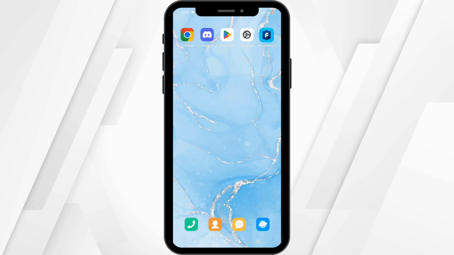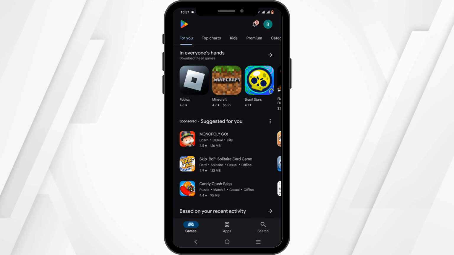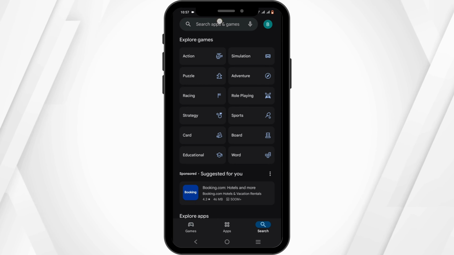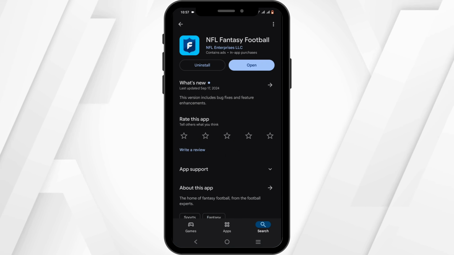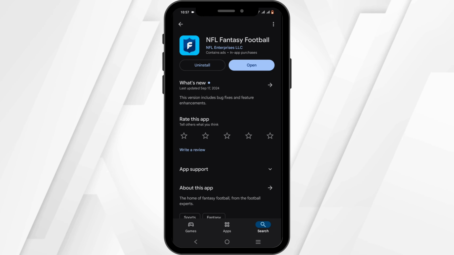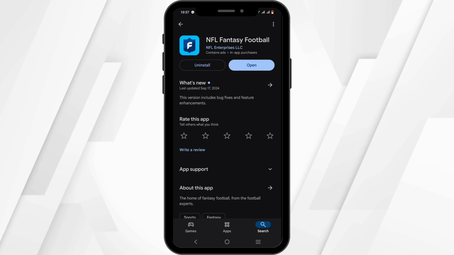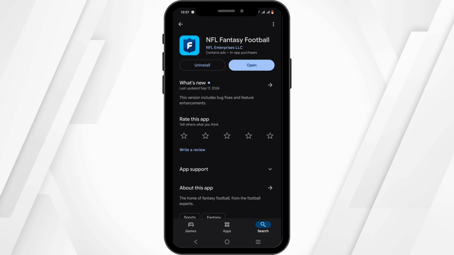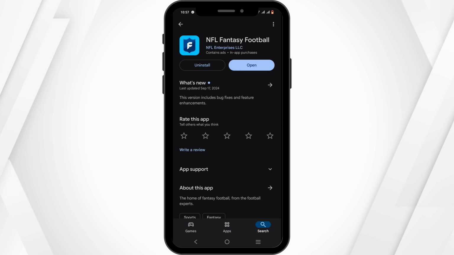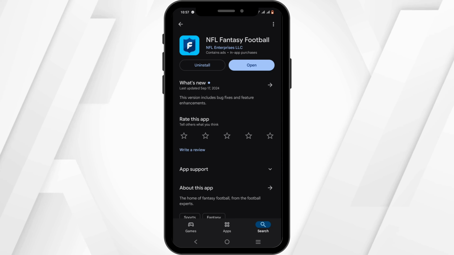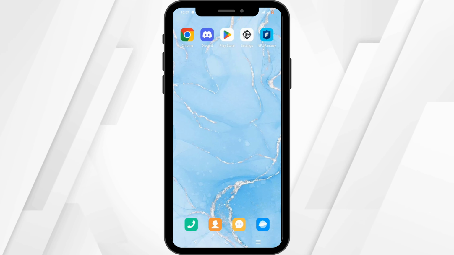Head back from your application, then open up your Play Store or App Store, then tap on the search icon and search for NFL. Check if your application is undergoing an update. In that case, your application will not work, but you don't need to worry. After the update is complete, you'll be able to relaunch your application. And that is how you'll be able to fix your NFL Fantasy app not working.